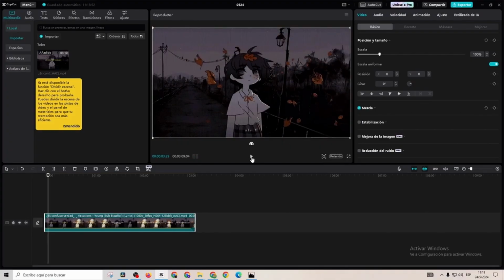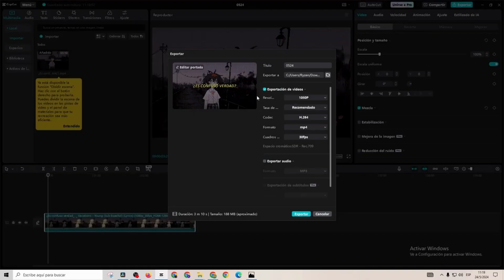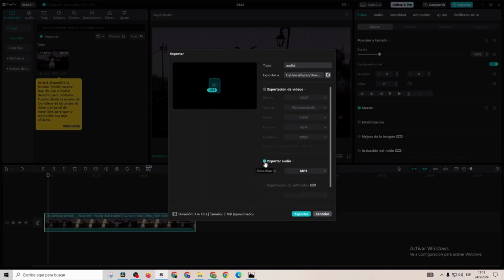That's the audio I've decided to extract, so to do that, we'll go to Export. Uncheck the box that says Export Video. Wait, I'll give it a name. I'll call it audio because we're extracting audio. I'll save it to the downloads. And it's important to check the box that says export audio.